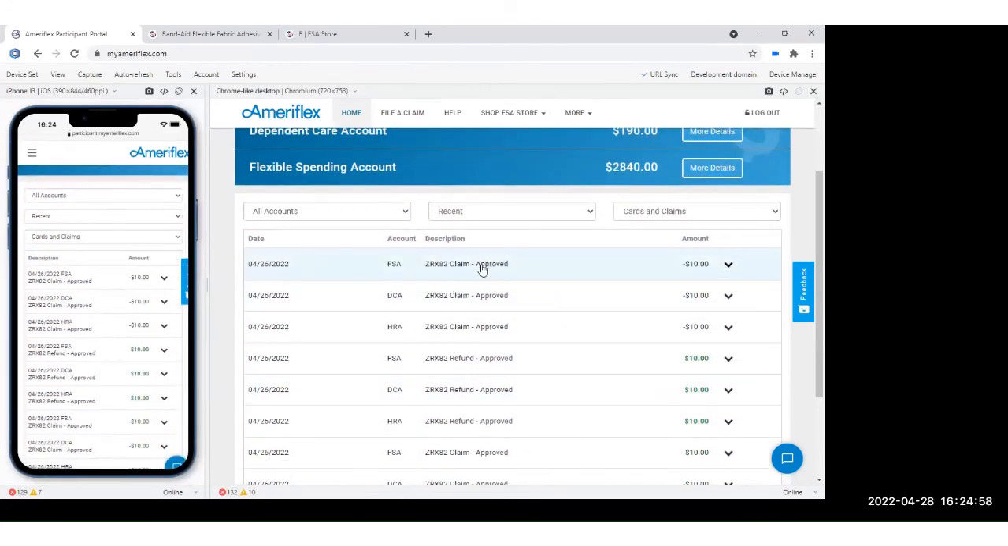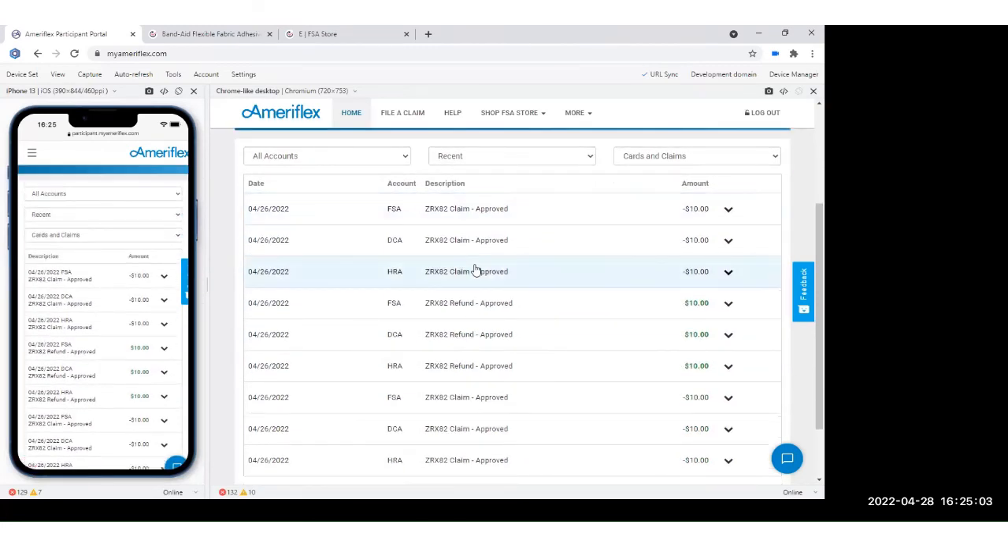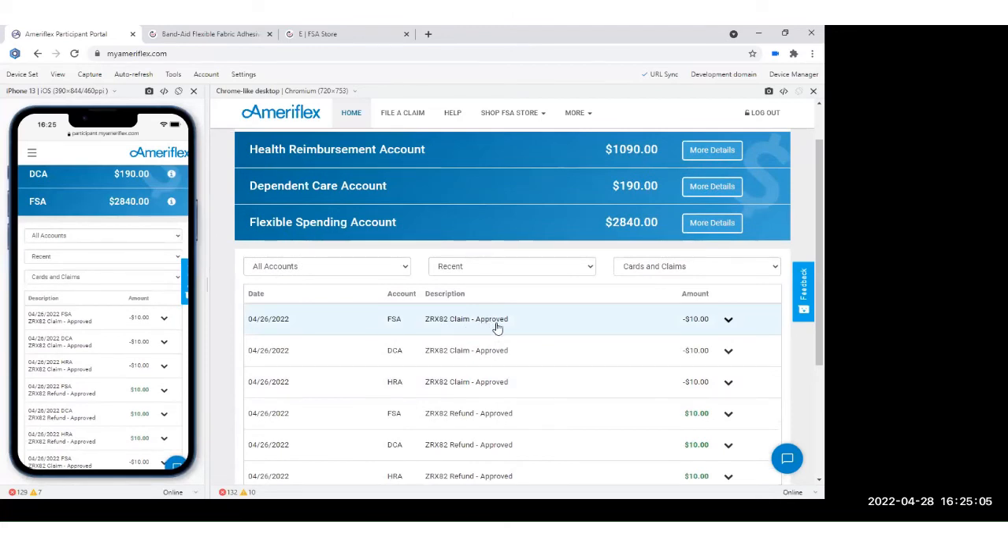Oh, one thing I wanted to mention, in the transaction history, you'll be able to see claims, you'll be able to see card transactions. Because this is a test account, I don't have a debit card issued for it, so I don't have card transactions in here. But if you were being requested to substantiate a transaction, the status right here where it says approved will indicate waiting for documentation. So that will allow you to know that you need to submit either an EOB, explanation of benefits, or an itemized receipt over to us.